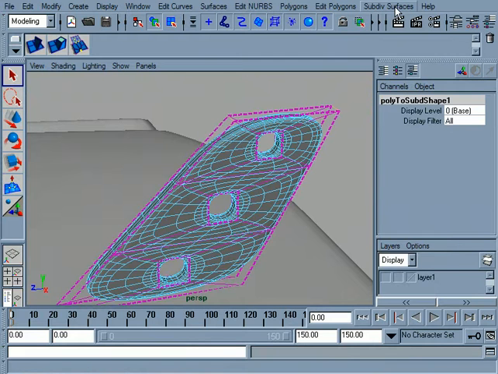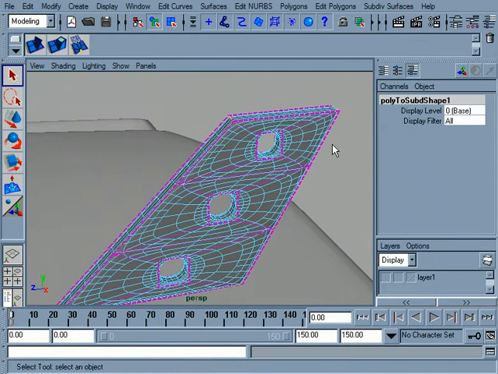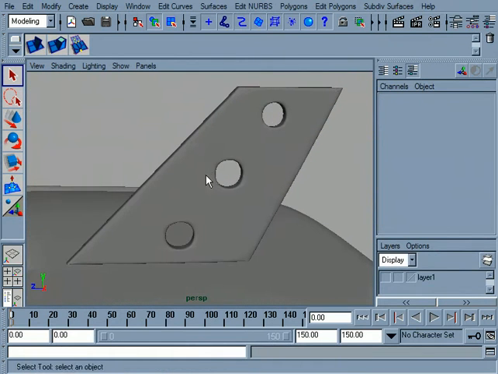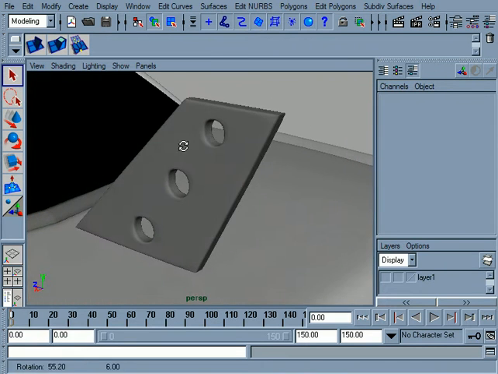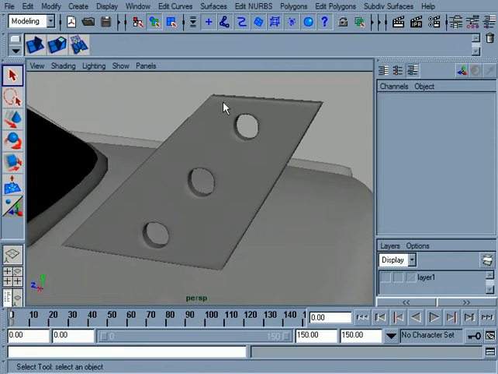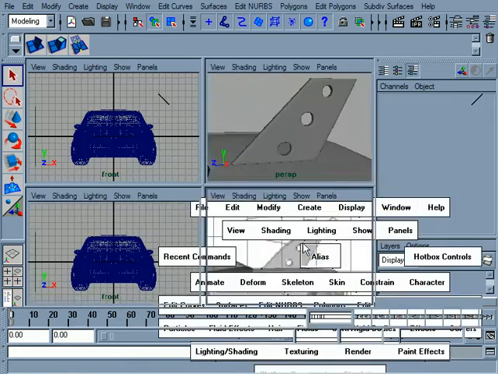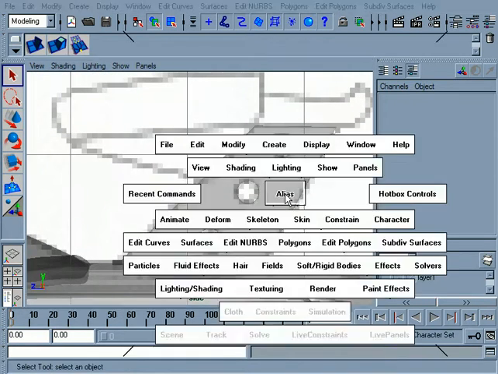And with these 4 edges selected, let's go to Subdivision Surfaces, and instead of a partial crease, let's give it a full crease. Okay, and now what we have is a nice mixture. We have these nice rounded holes that are cut through the geometry, but we have these hard edges to give it more of a machined look. And if I compare this to my image planes, that's pretty close.